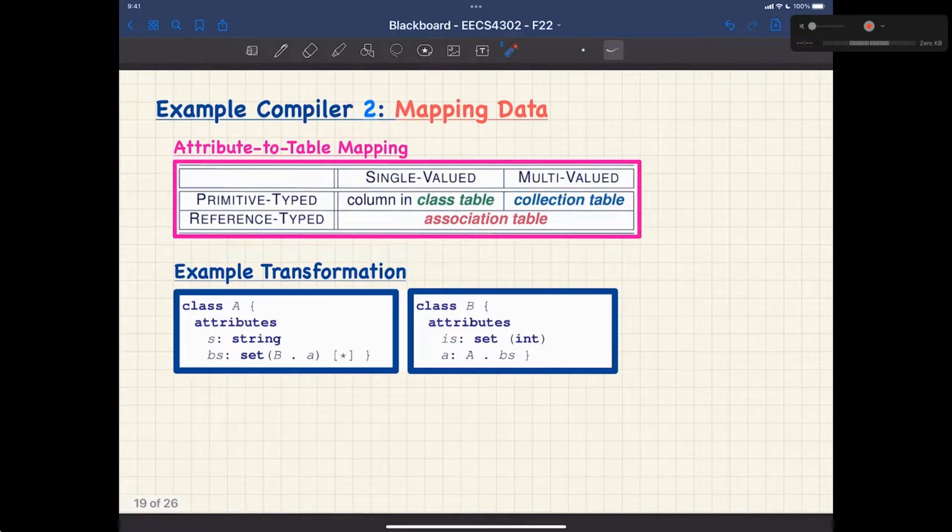So this one here is just to say how you can turn object attributes into an SQL table. Right? We want to translate from objects into SQL. And so these are the rules over here. But let me just go over the example. Let's say we've got 2 classes. We've got class A and we've got class B, right?